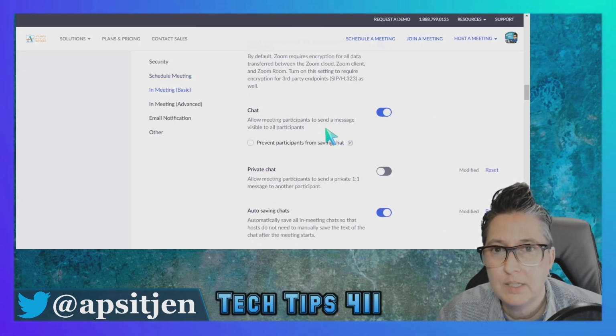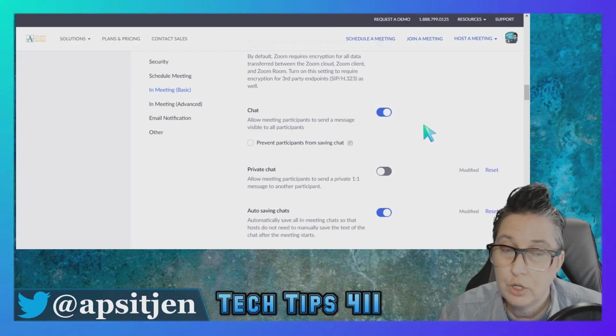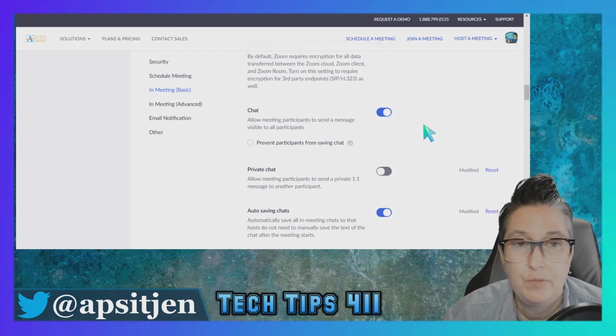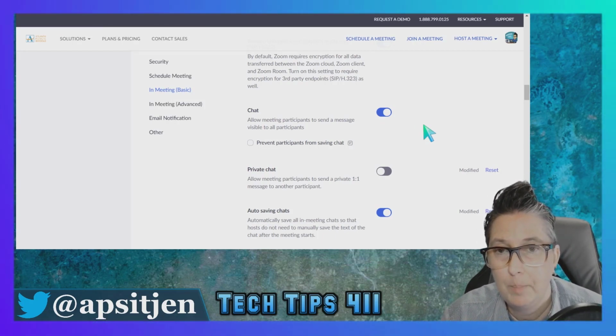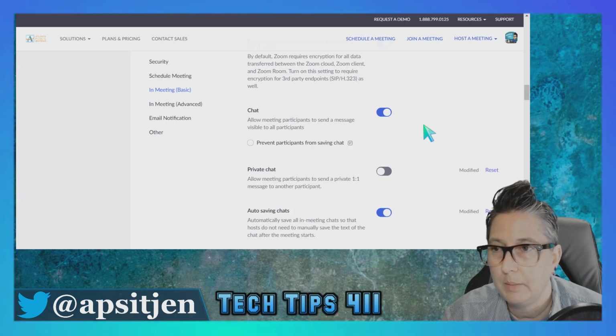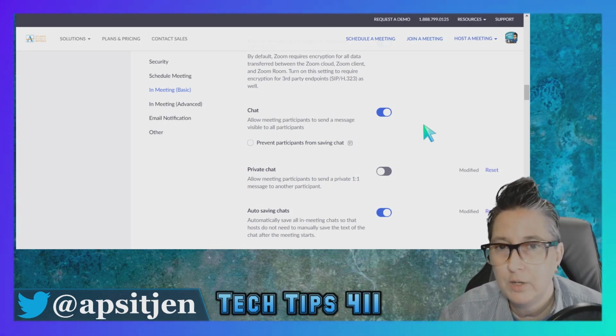Allow meeting participants to send a message visible to all participants. So I have the chat turned on. You can turn that off. So you know your learners. If you don't think that they can handle working with a chat, you can disable that. But that would be a global setting when you create meetings. You could go in and turn it on individually in a meeting, but I have mine on.